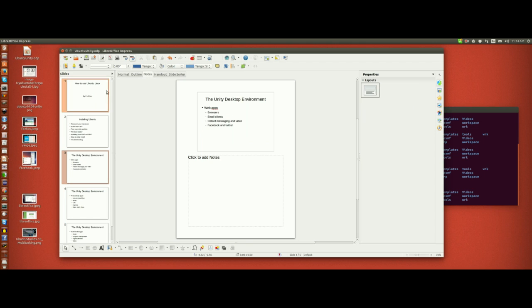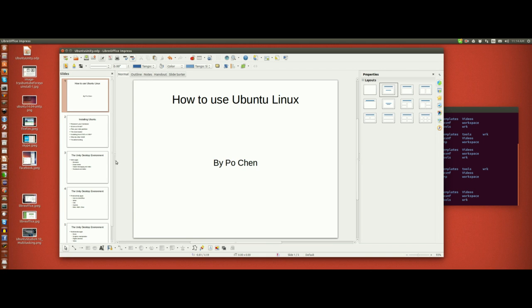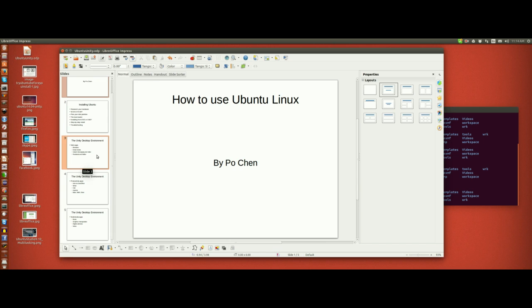You also have notes. If you want to add notes to each of the slides, it will remind you what to talk about for this particular slide when you actually give the presentation. And if you want to give your presentation to some other people, those notes are going to give your audience some additional information about what's supposed to be discussed for this particular slide. So it will be a very useful tool for you to add notes to it. And handout is another quite useful feature. Before you actually give the presentation, you can print out those handouts and give it out to your potential audience.